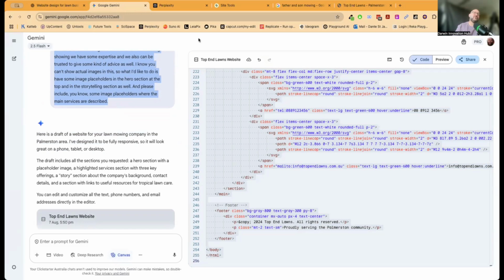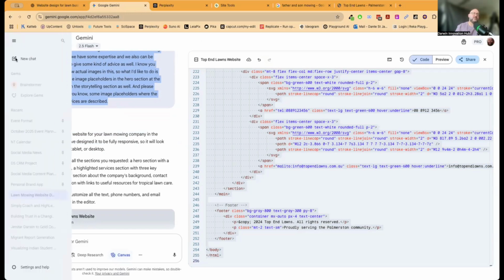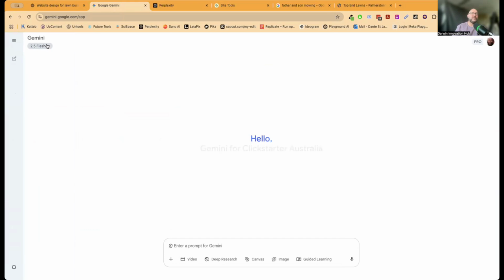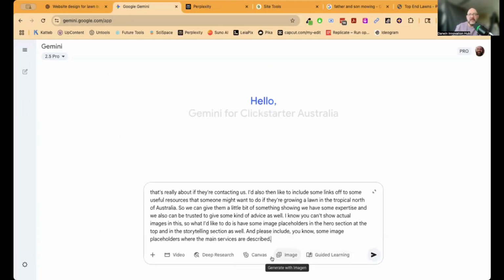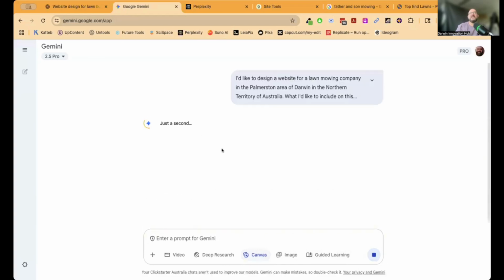If we use the pro version, it will give us another thing all over again. So I'm going to do a new chat with the pro version this time, which you get a limited amount of use of. I'm going to insert my thing here into Canvas. Back in there, let's see what it does in Pro.